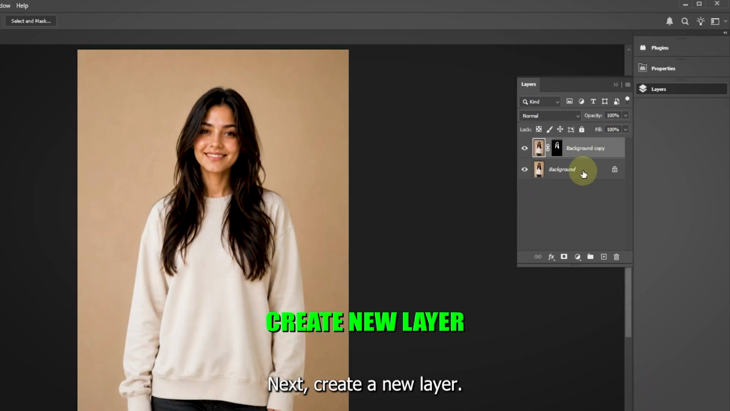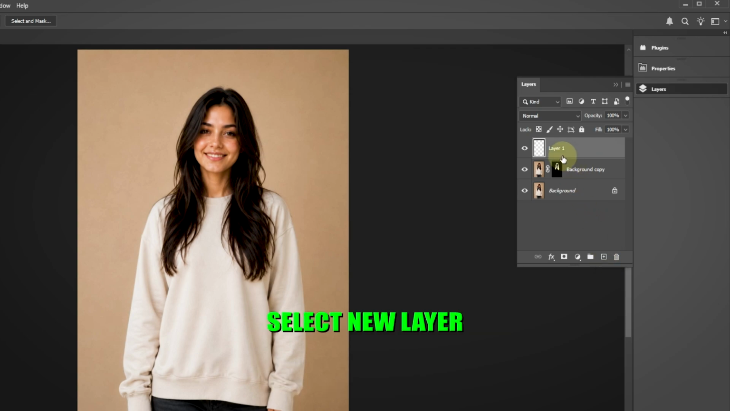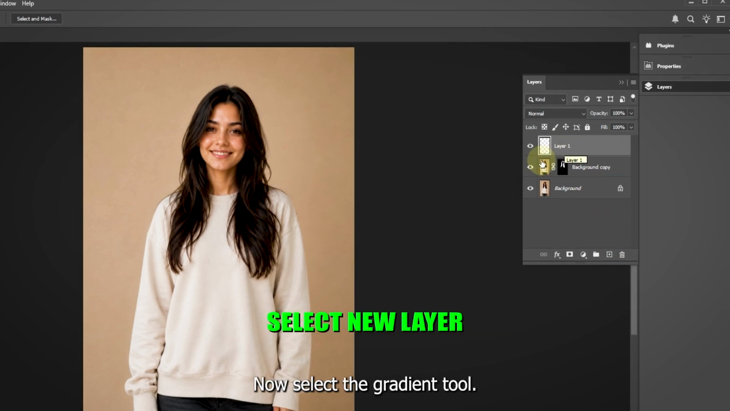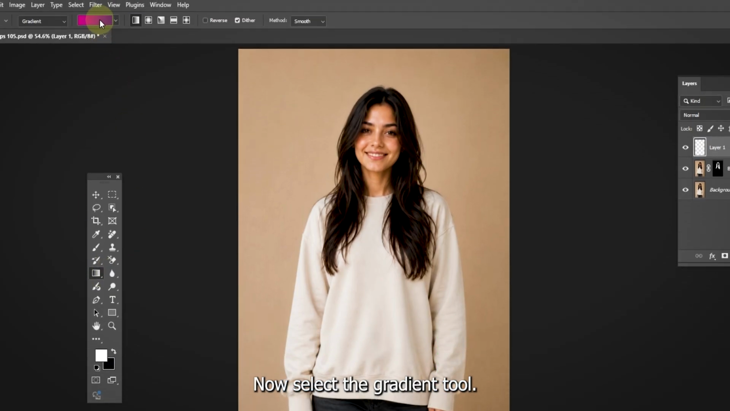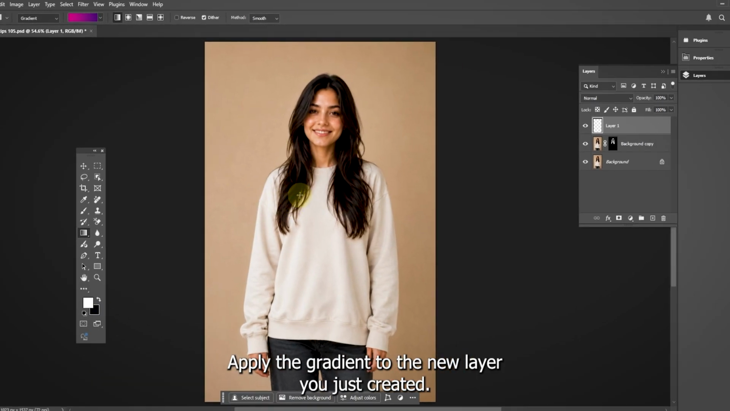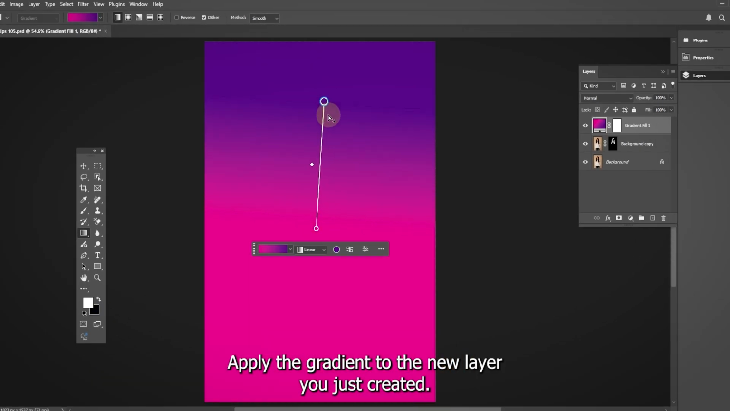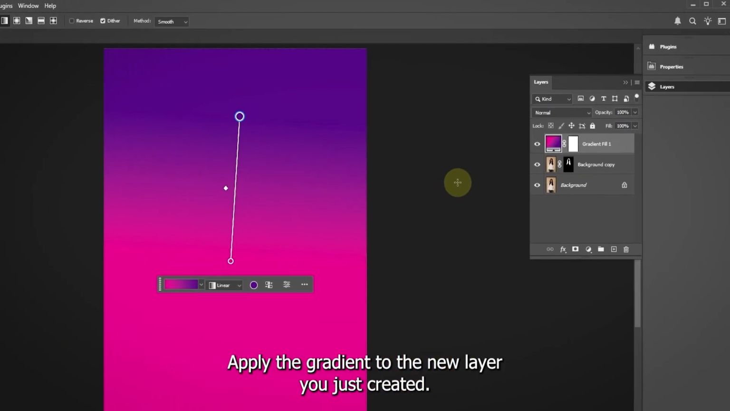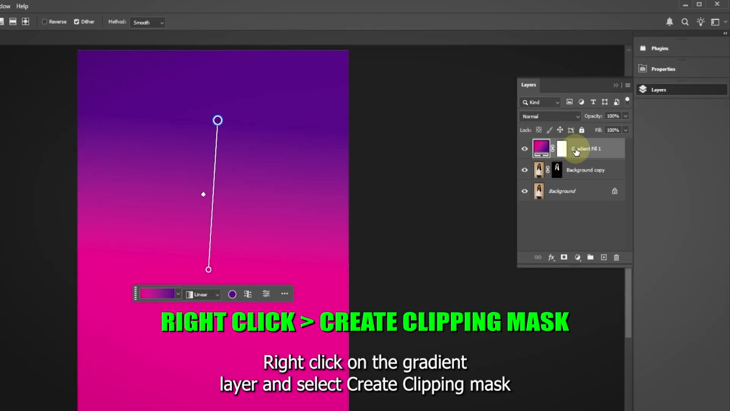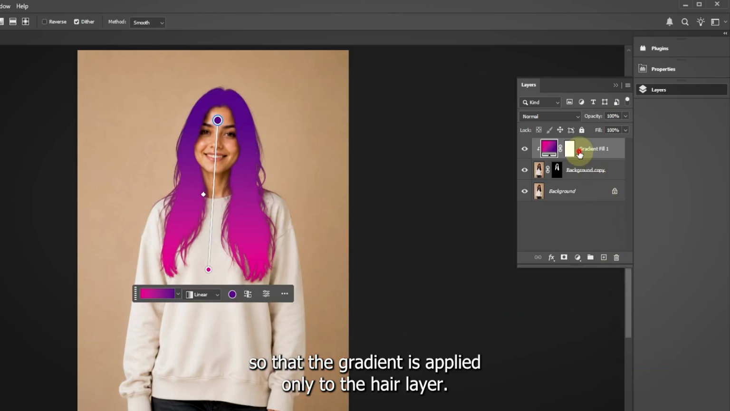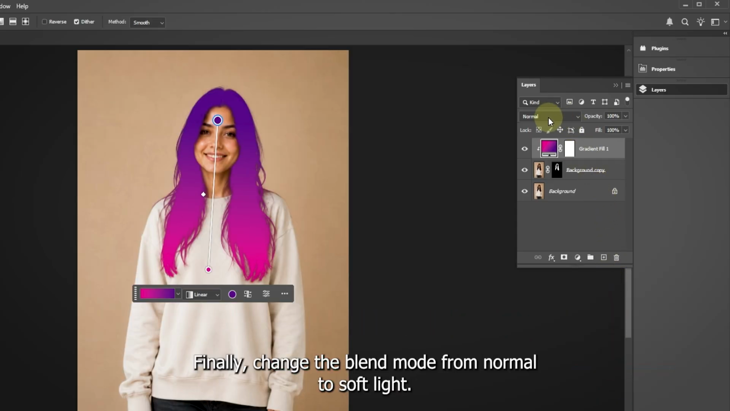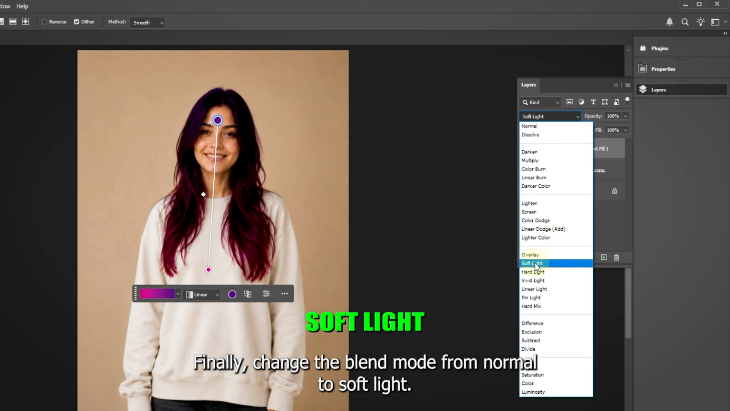Next, create a new layer. Now, select the Gradient tool. Apply the gradient to the new layer you just created. Right-click on the gradient layer and select Create Clipping Mask so that the gradient is applied only to the hair layer. Finally, change the blend mode from normal to soft light.